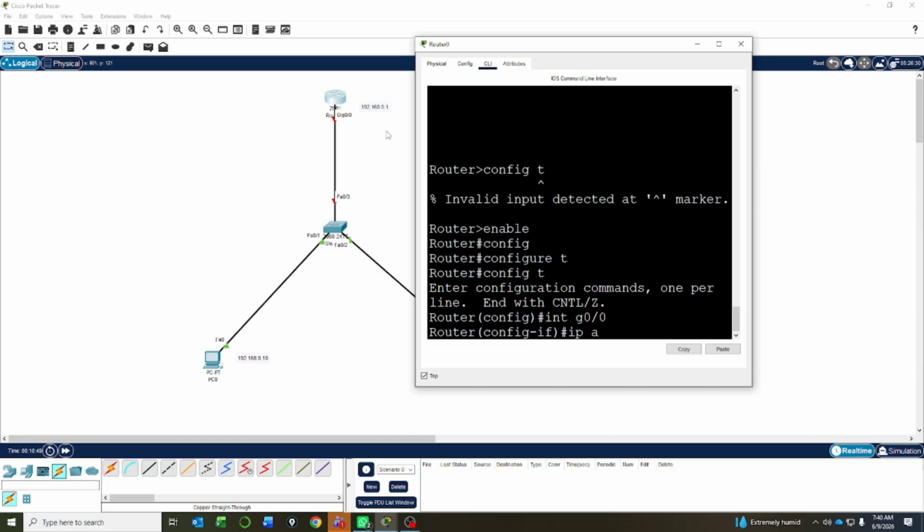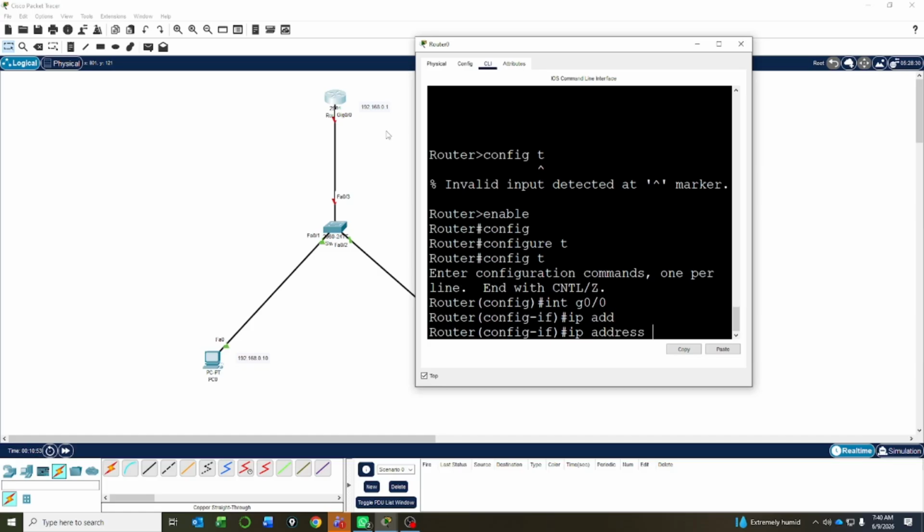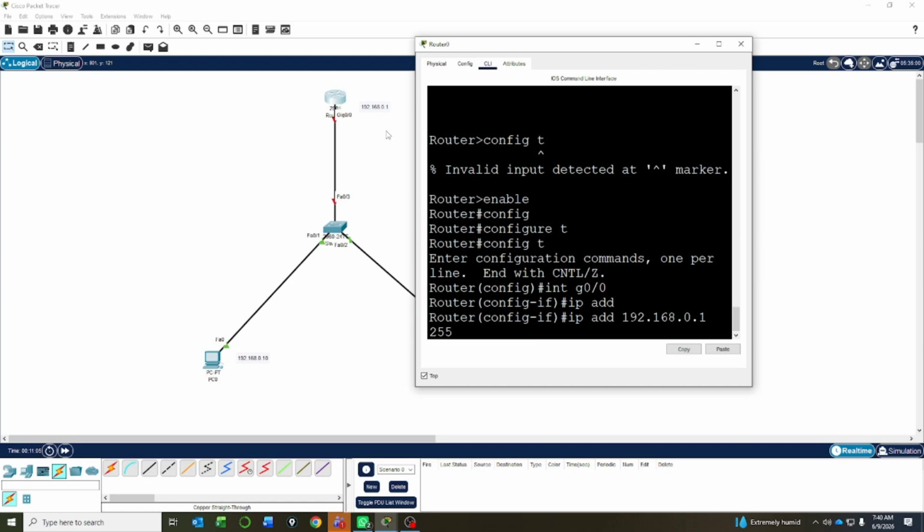So I will enter ip address. As you can see, pressing tab will give me the full spelling. Or I can just simply say ip address, then 192.168.0.1, then 255.255.255.0.